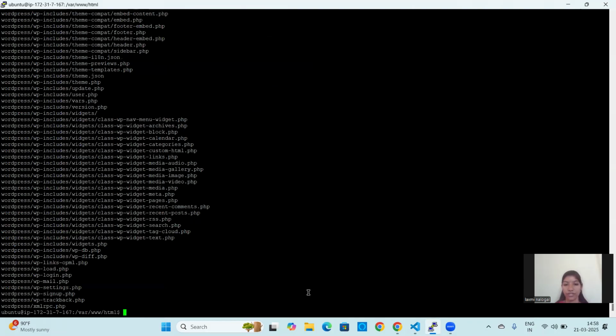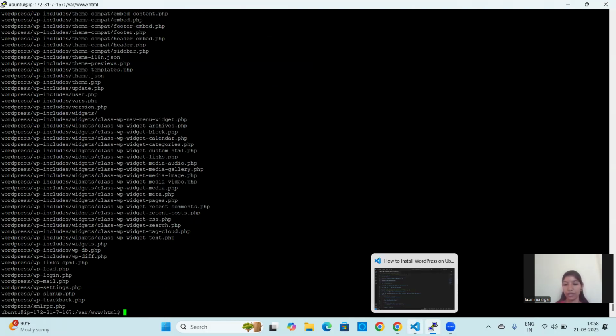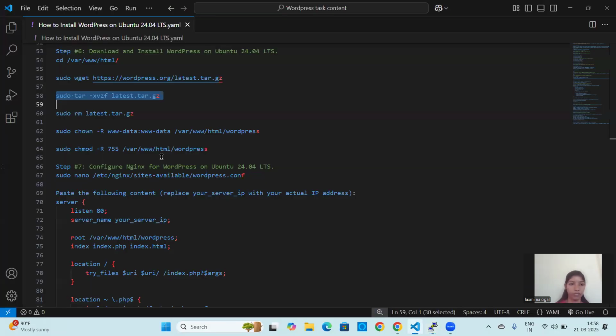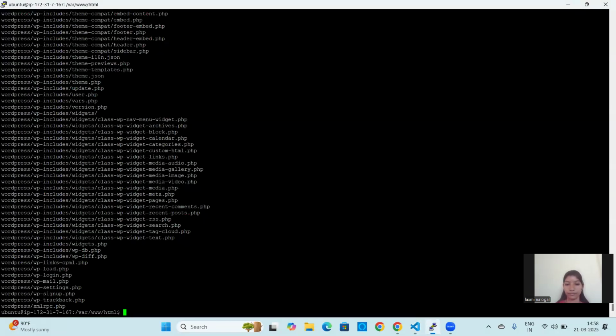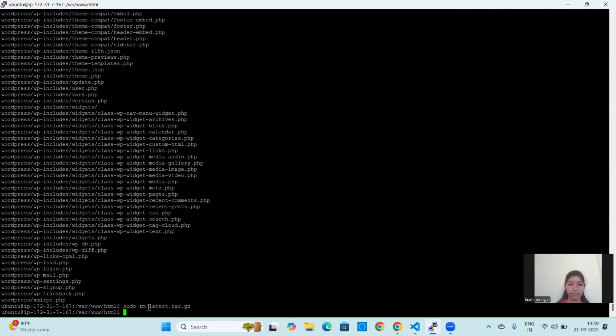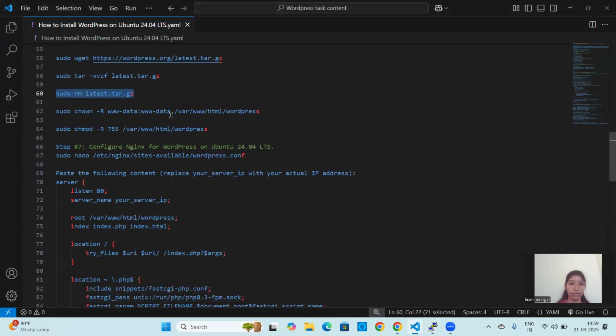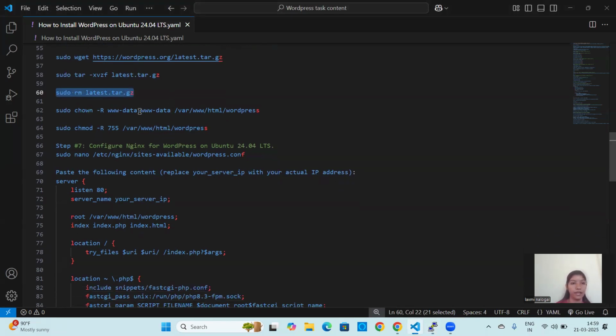After extraction, we will remove that compressed file to save space. For that we will use the rm command. So space is free now to install new software.